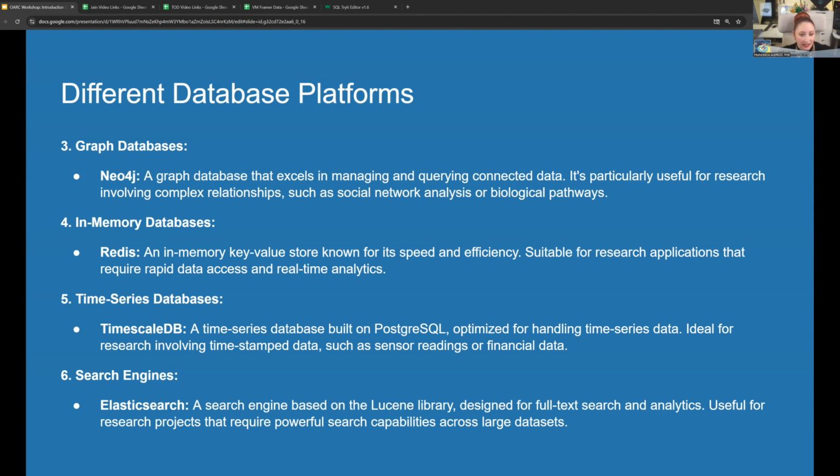And there's a couple other databases here that I think, depending again on your research needs, may be useful. So in-memory databases like Redis, or time-sensitive databases like TimescaleDB, and then something like search engines, right? Elasticsearch. Depending on the specific needs of the project, you may select a database like one of these.